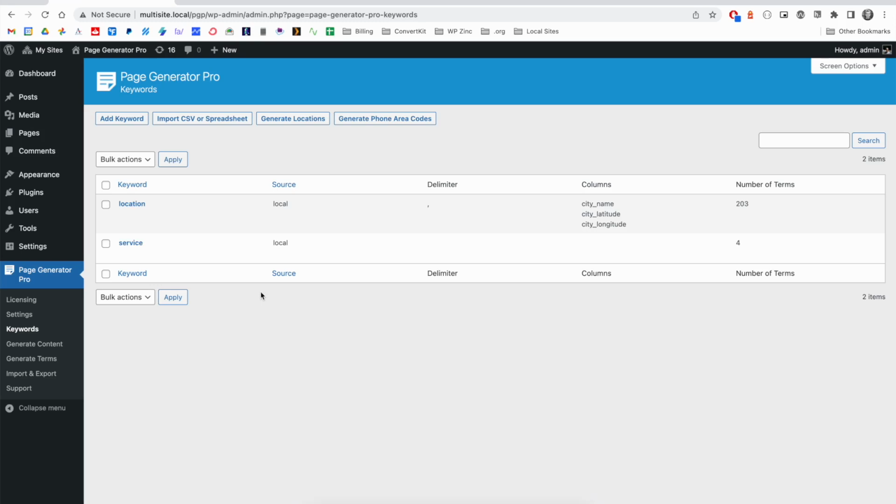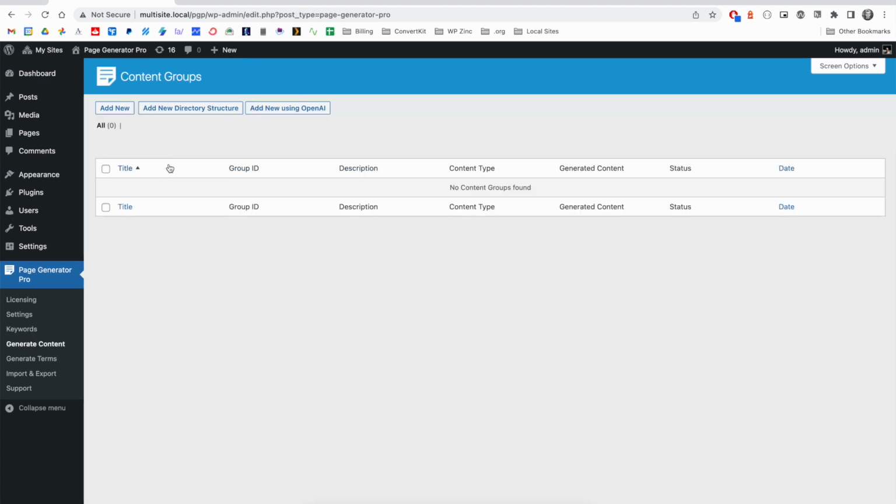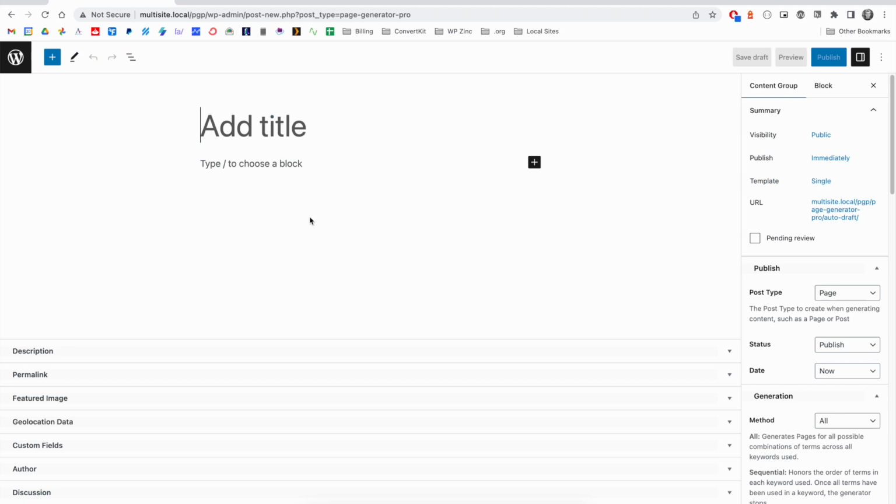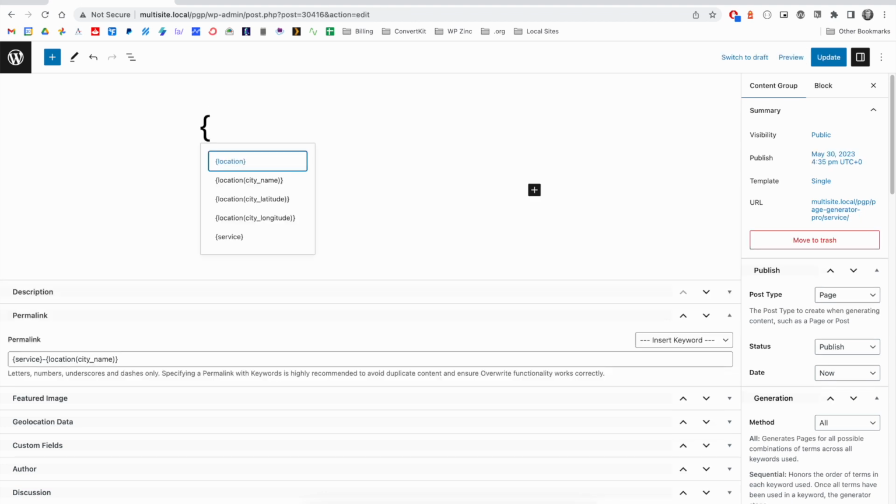Your defined keywords can be used in any editable text field or page builder within a content group or term group. When we create our content group, we are able to use keywords within the title, content and other fields. For most fields, an autocomplete drop-down list of matching keywords will be displayed when you begin typing with a left curly brace. As I begin typing, you will see that the list updates to reflect what I've entered.